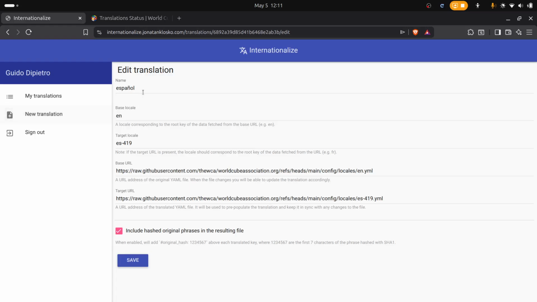So you go to new translation and you add the name. I added Español because I'm gonna be translating to Spanish. The base locale is en because I'm translating from English. The target locale is ES419, as I said, Latin American Spanish, and you now enter the base URL and the target URL. They look the same, it's just a YAML file, and then you only have to change the locale.